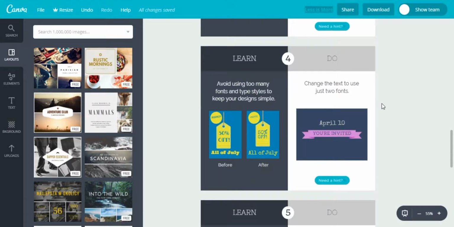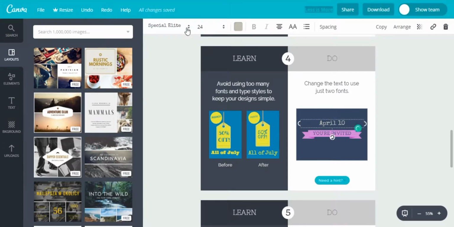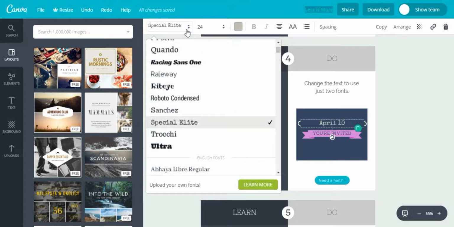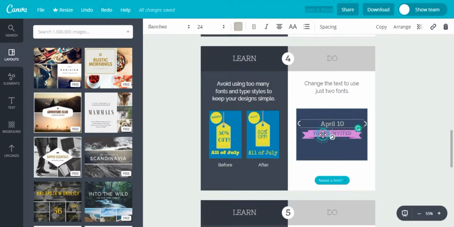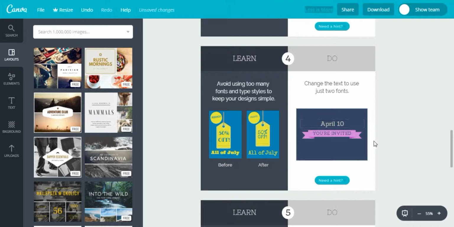In our fourth step, we will change the text to use just two fonts, and avoid using too many fonts and type styles to keep your designs simple. So we will select this one. We will choose this font, and here is also the same one. Now it's clear and looking good.